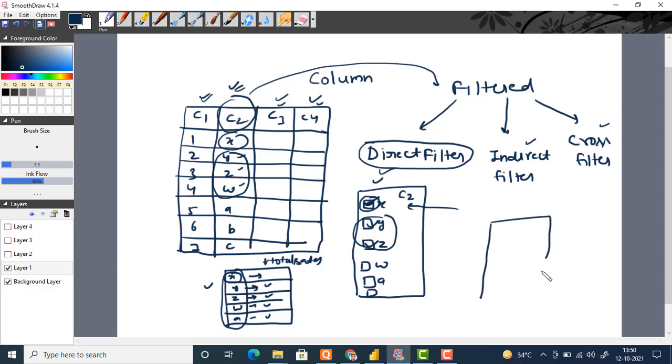Okay, I drop a slicer now. And this slicer is having the column C1. So it will have entries like 1, 2, 3, 4, and so on. Now I selected one from C1. So what this slicer is saying, select the entries corresponding to C1 equals to 1. So that means this row will be selected. Hope you are getting my point.